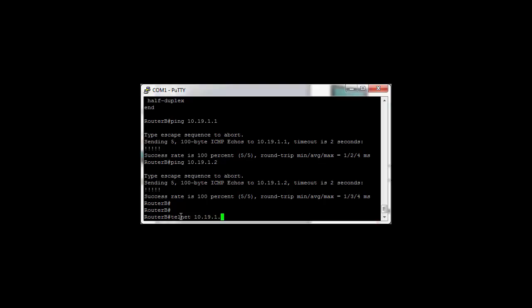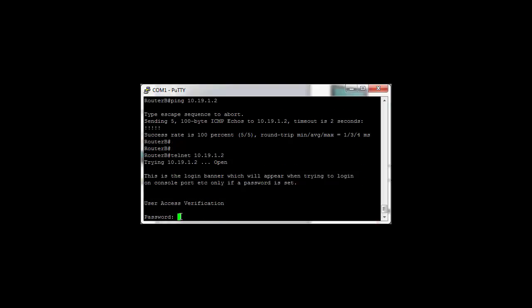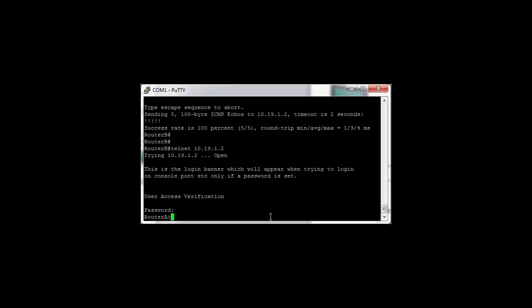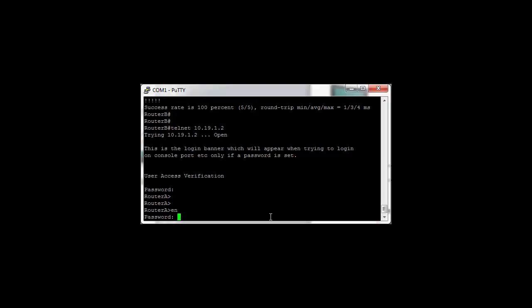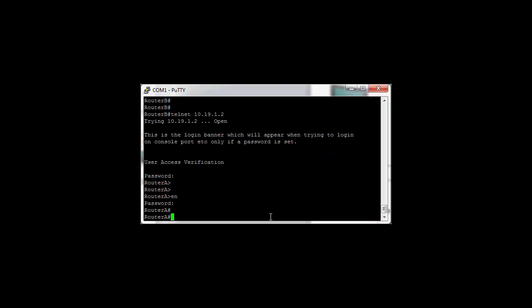So let's telnet to it. So telnet and its IP address. There we are, we're prompted with a login banner and the login prompt for telnet. We put in the telnet password and we're in. So if we type in enable, we should be able to raise up using the enable secret. That's what's set on A, of secret.